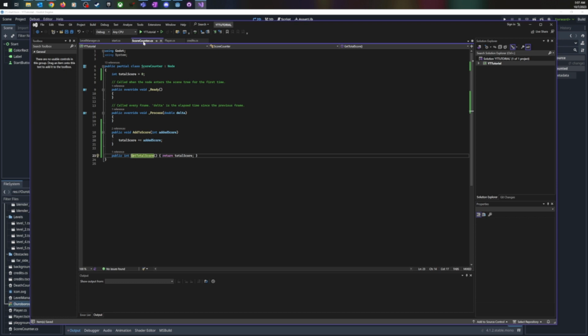Now, for the score counter, all I did was create this score counter script, and it's pretty easy. We just have add to score, and you just have this total score value that you just say plus equals add to score. And then if you want to get the score, you just say public int get total score right there.